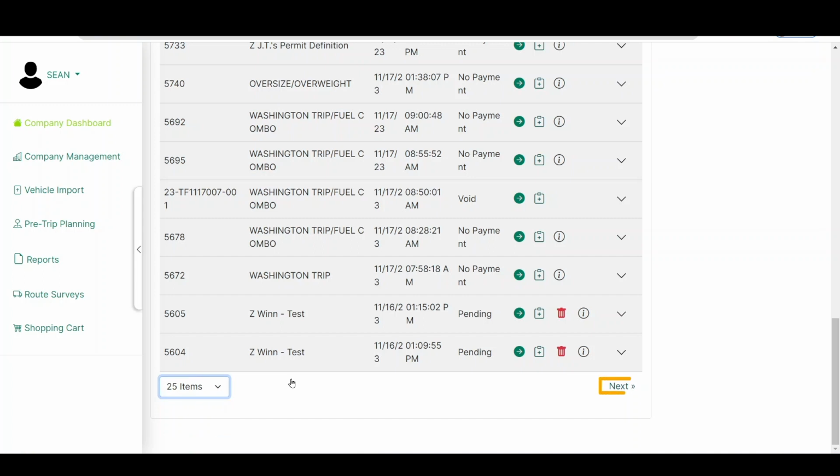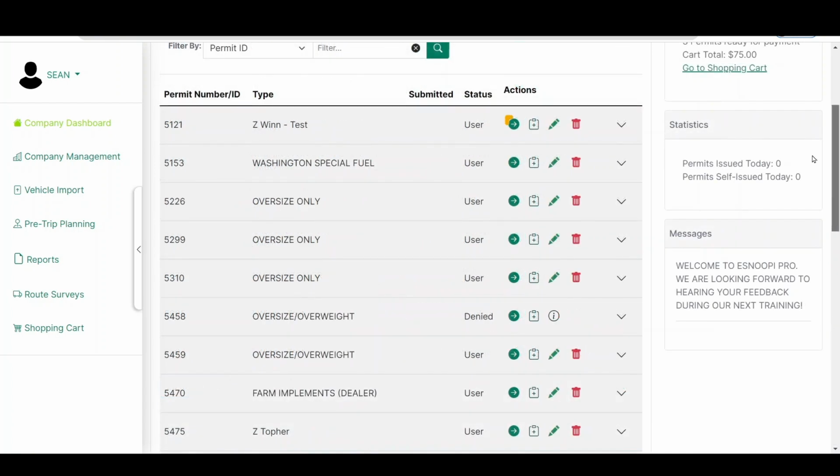The Next link at the bottom of the Permit Queue panel allows you to view additional permit records for the company on the dashboard. The Next link will only be displayed when the number of allowable permit records per page is exceeded. The icons displayed in the Actions column of the Permit Queue panel allow the user to perform various actions for a permit. The icons displayed are dependent on the permit status.